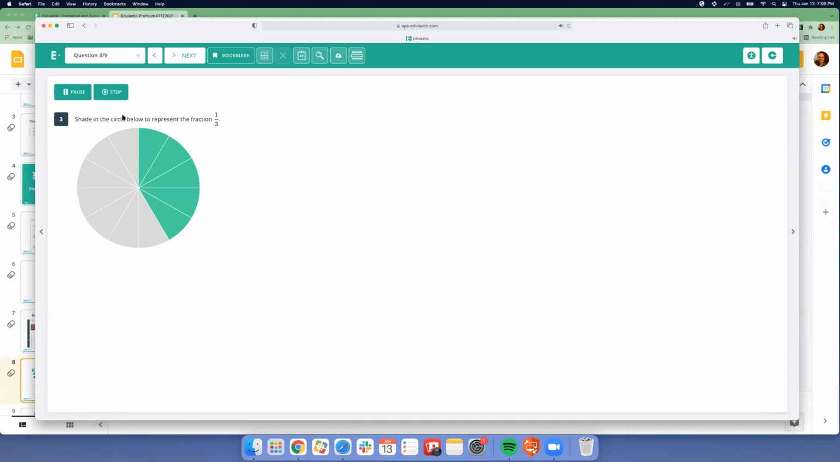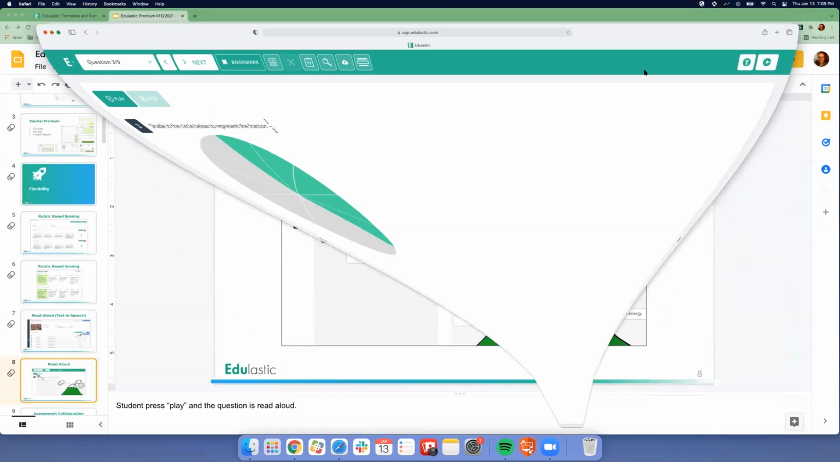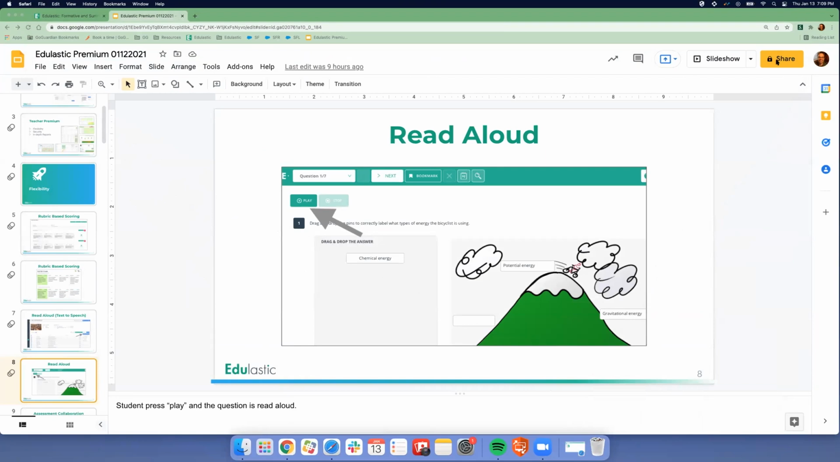Question. Shade in a circle below to represent the fraction 1/3. So just a quick sample of what that sounds like, in case you're curious. And so I'll go back to slideshow view.